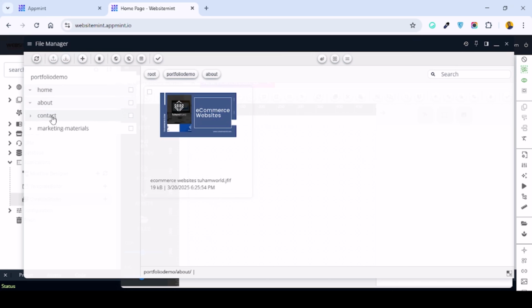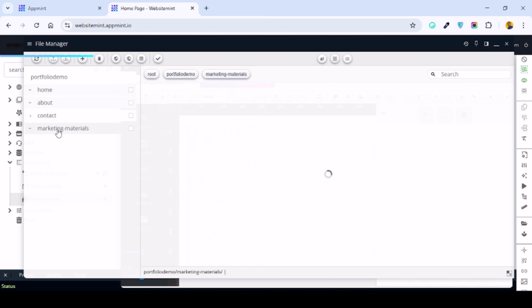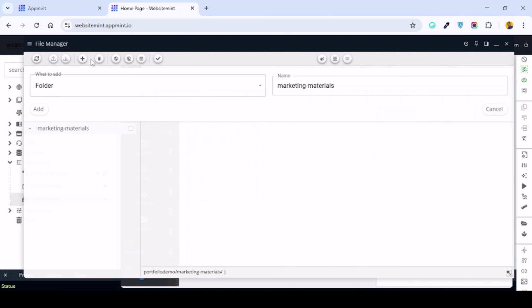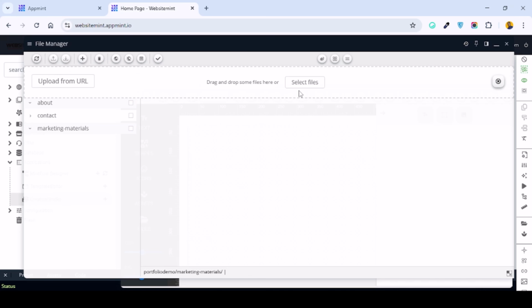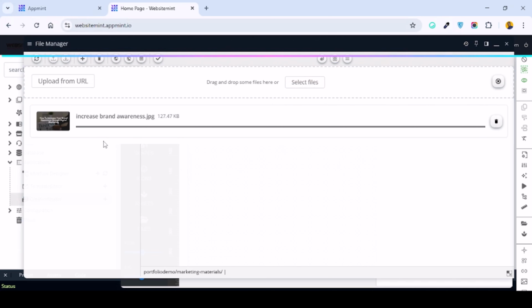Then the same thing, you can also upload to contact as well. So now let's say I have the marketing materials as well. So I'm going to upload the picture that I want to use for my marketing. So remember, if you want to upload a picture, you click on the upload. The plus sign here is for adding a folder, while the upload is for uploading your materials. So let me say I want to use this picture for marketing, increase brand awareness. And it's done.